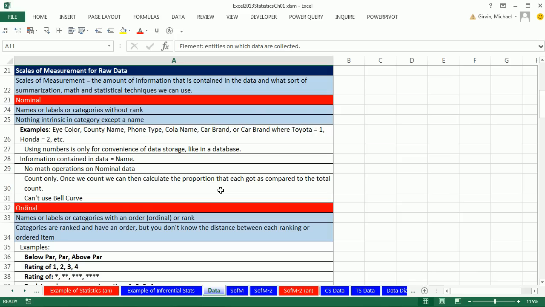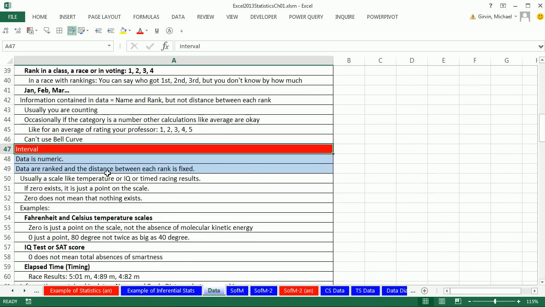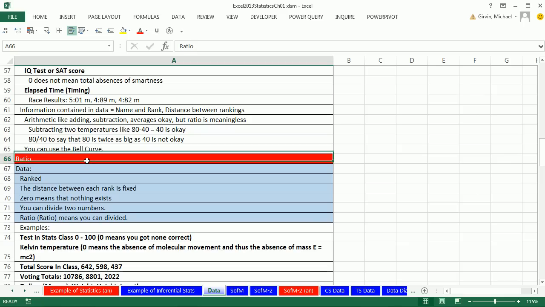Hey, in this video, we want to talk about different types of data. In particular, we want to talk about the scales of measurement for raw data. See, we have different types of raw data, and with different types of raw data come different abilities, different levels of information, and different calculations that we can make. So there's 4 categories: nominal, ordinal, interval, and ratio. Now we'll talk about those 4 and look at some examples.